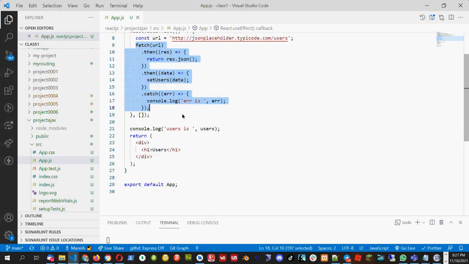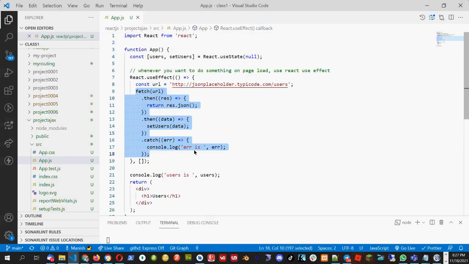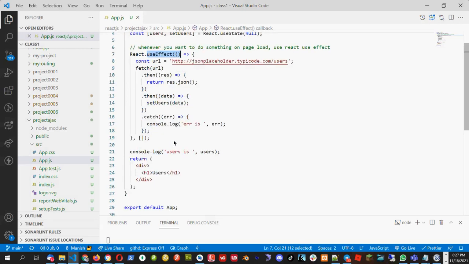So whenever, let's say, you have a registration form, the user will fill the form and then they can click the submit button. Then you can call the fetch. Or when you want to display the users on the page, then you have to use the useEffect. And these are the only two places you can use the fetch call. Fetch is the call to get the data from the server or to post the data to the server.